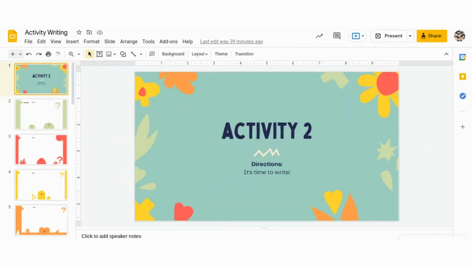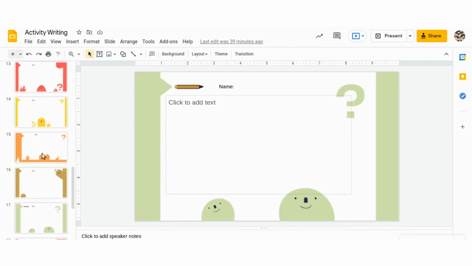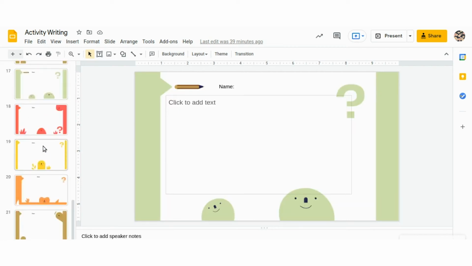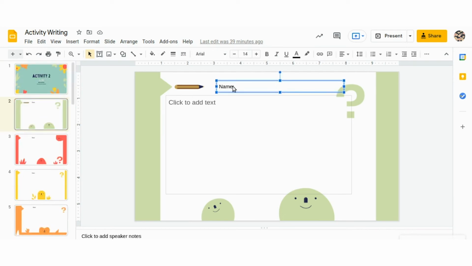Okay, so this is activity 2, the Google Slides. I will be giving the link in the description box below. I will show the example here. I got 20 pages here. First they have to write their name here. I already put the box, so they can write the name. Let me read the name: Teacher Husna. Let me write it down so that you can see.